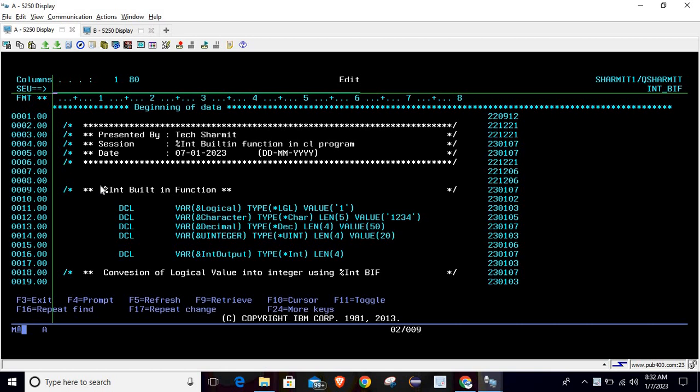Suppose there is any requirement where we want to convert some data type or some data value into integer data type. In that case, we have to use this integer built-in function, or %INT built-in function. With the help of this function we can easily convert the logical value, character value, decimal value, and unsigned integer value into an integer value.